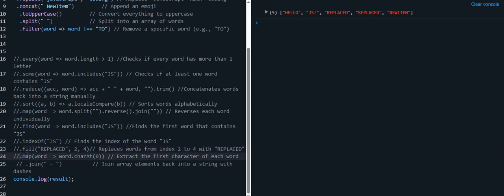Map, I discussed about map. Here I use a function to extract the first character of each word. Char at of 0, it's okay. And finally I separate with a line with dash with the join method.